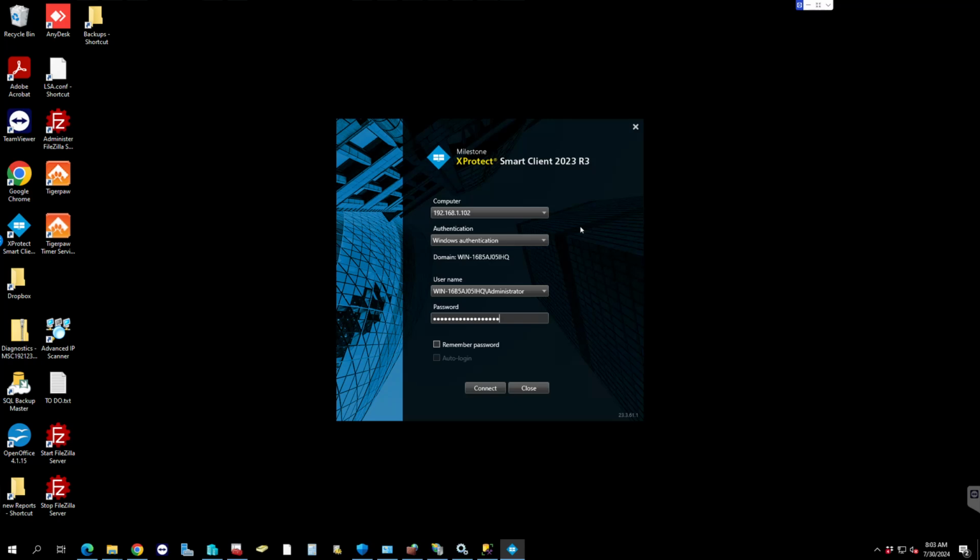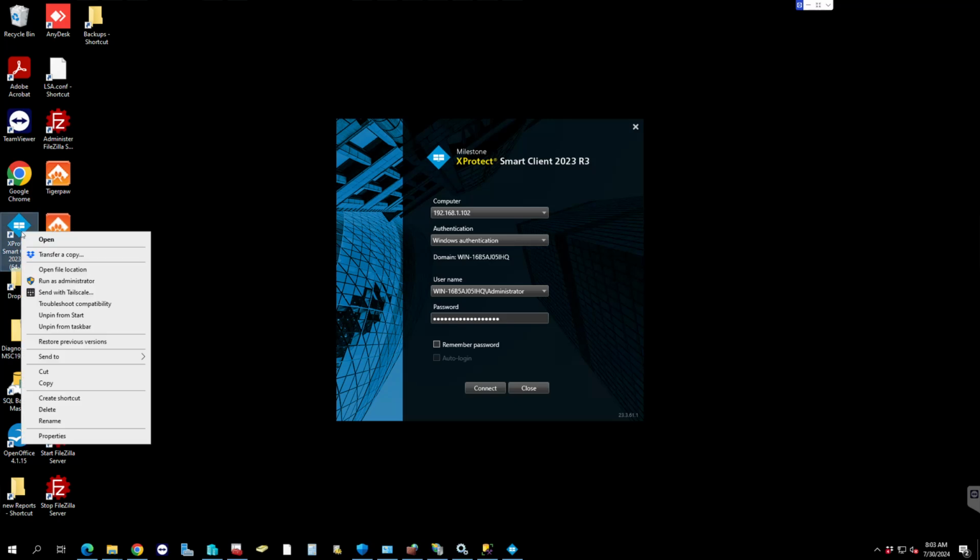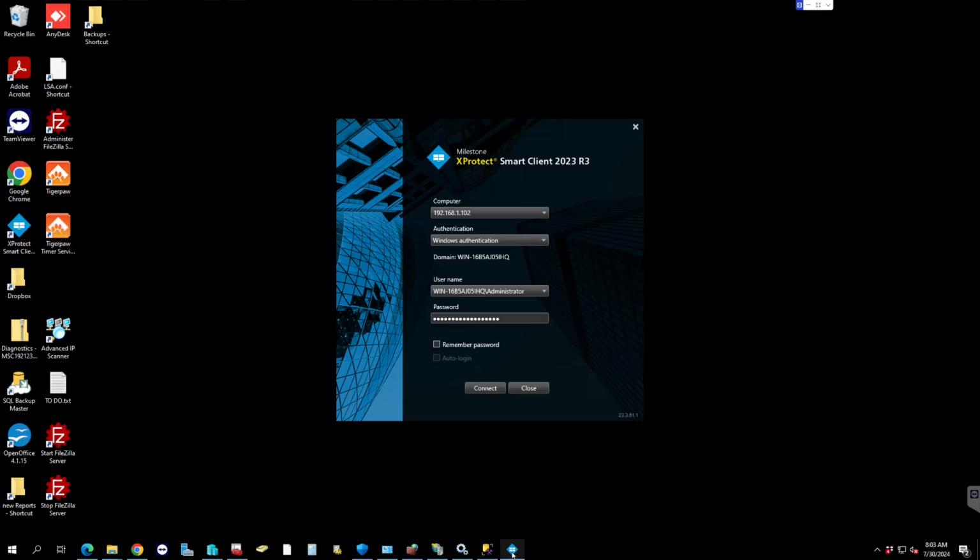I have double-clicked the Smart Client application, and I have it on my desktop right here for easy access. What I recommend you do is also right-click this and pin it to your start menu or to your taskbar, which I've already done. So the icon will always be here for quick and easy access.